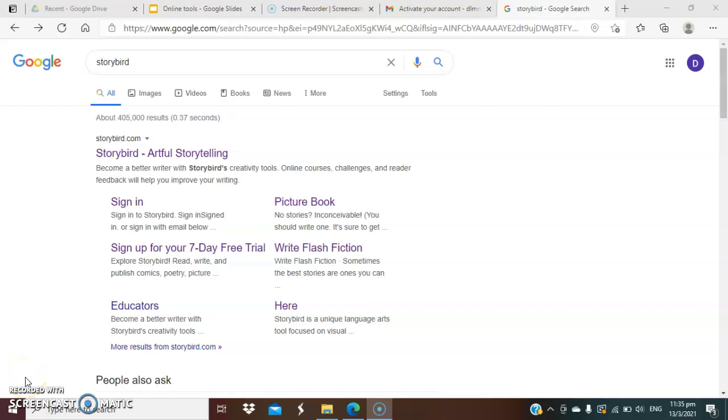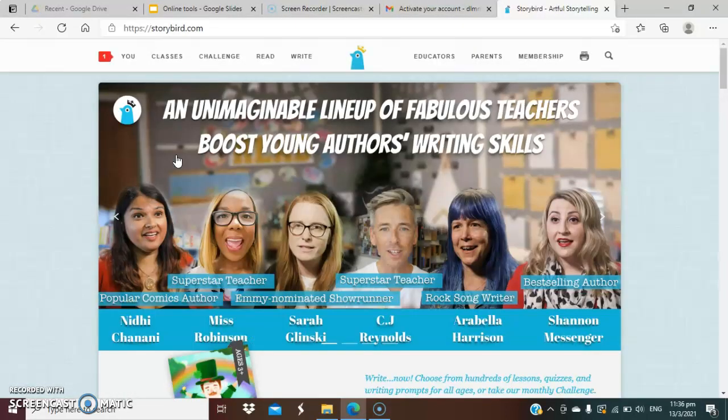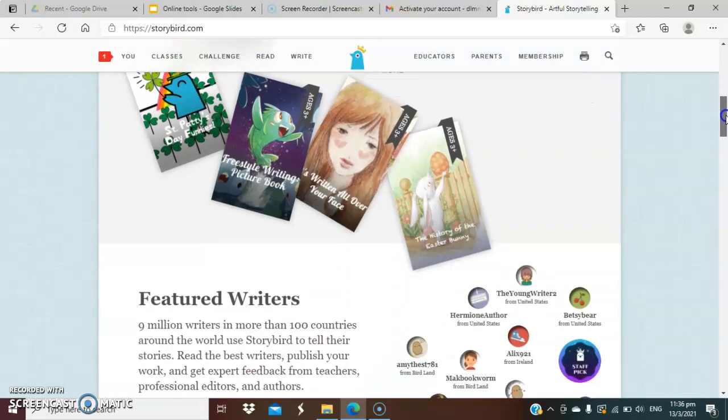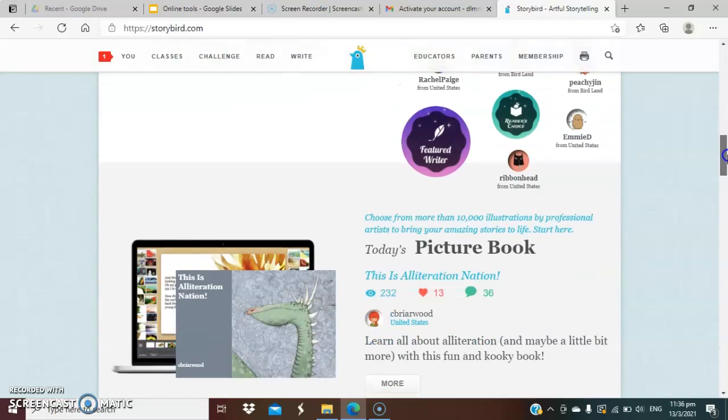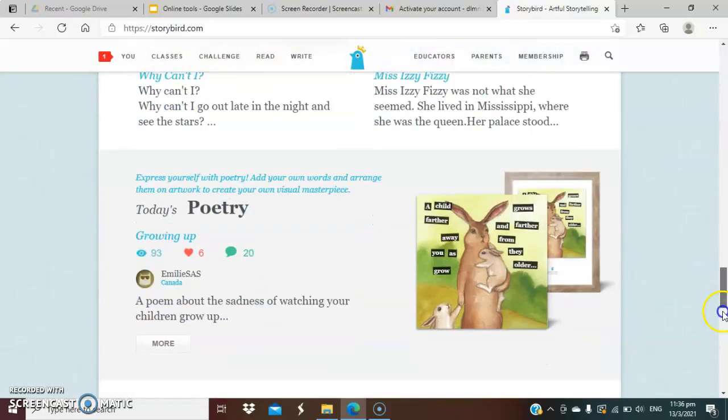The next online tool that we're going to be looking at is Storybird. Now, Storybird is a way of helping our students to become better writers using creative tools. Once we click on Storybird in Google, it takes us to the Storybird homepage. Once we go to the homepage, it shows us the various features that Storybird has.